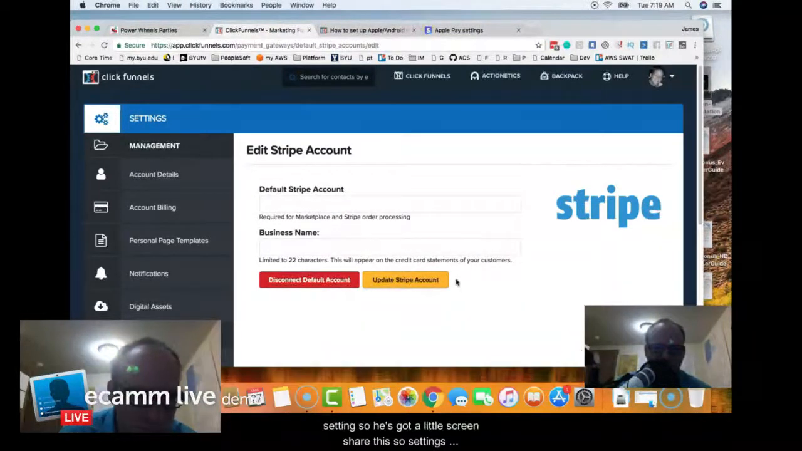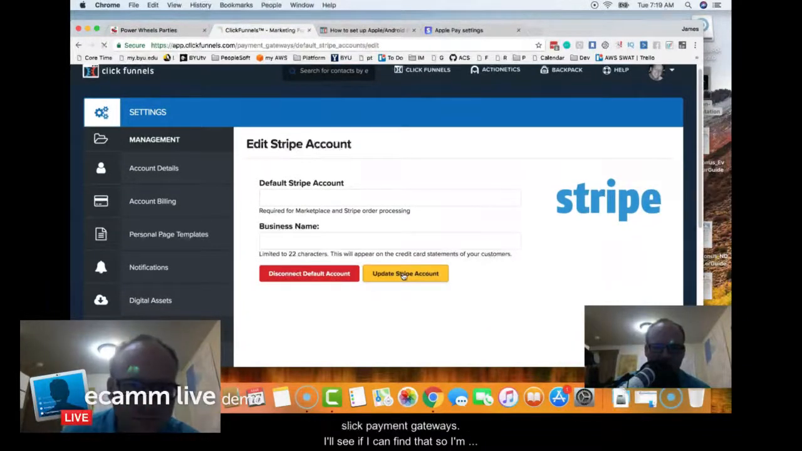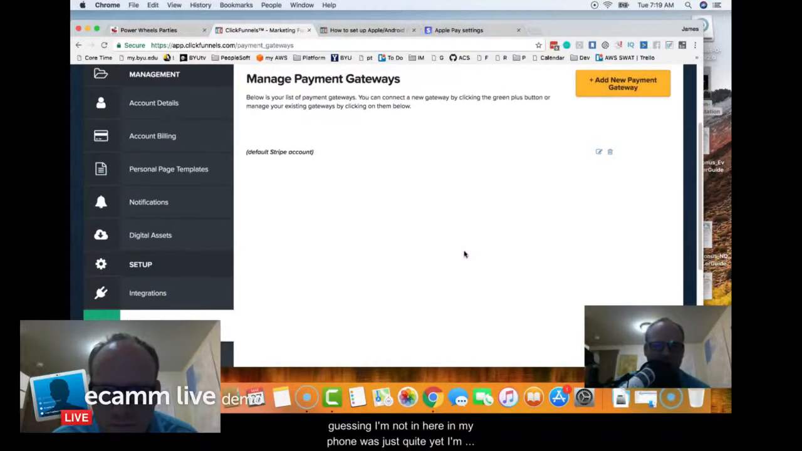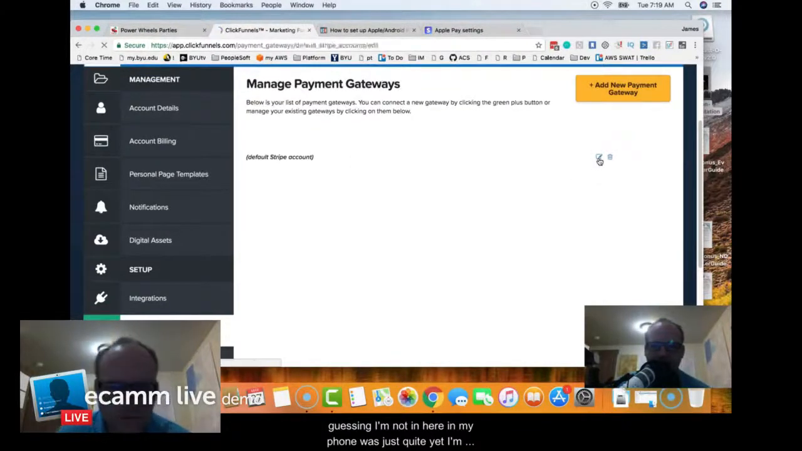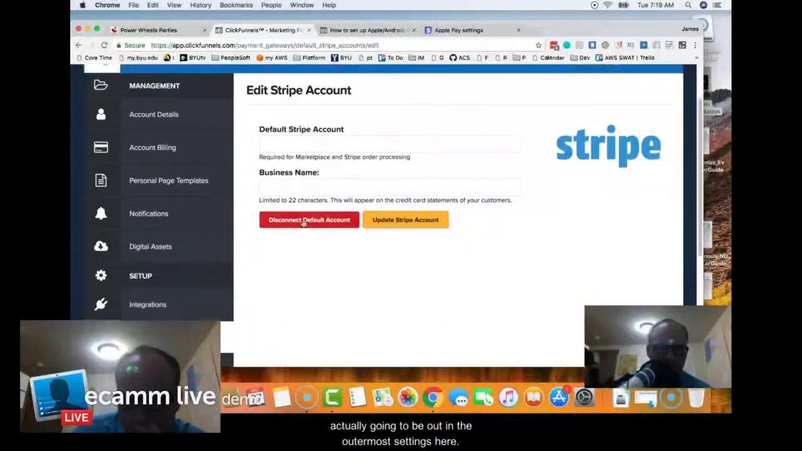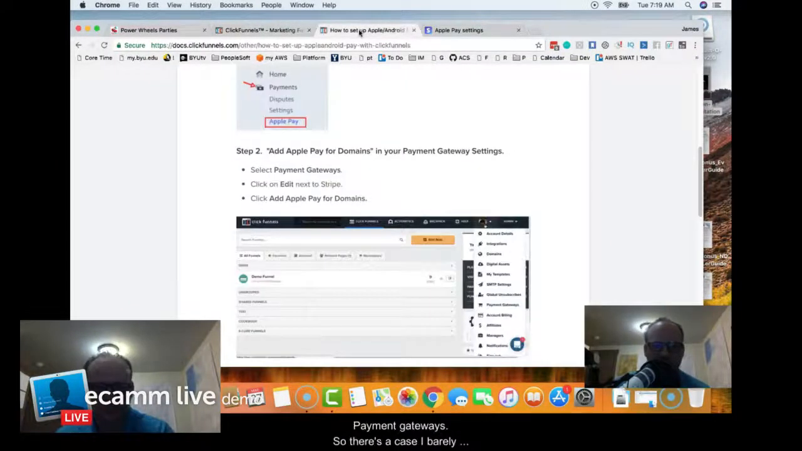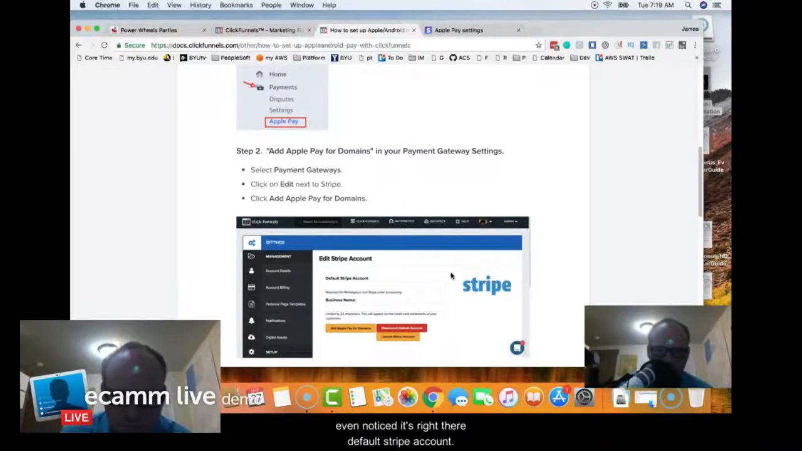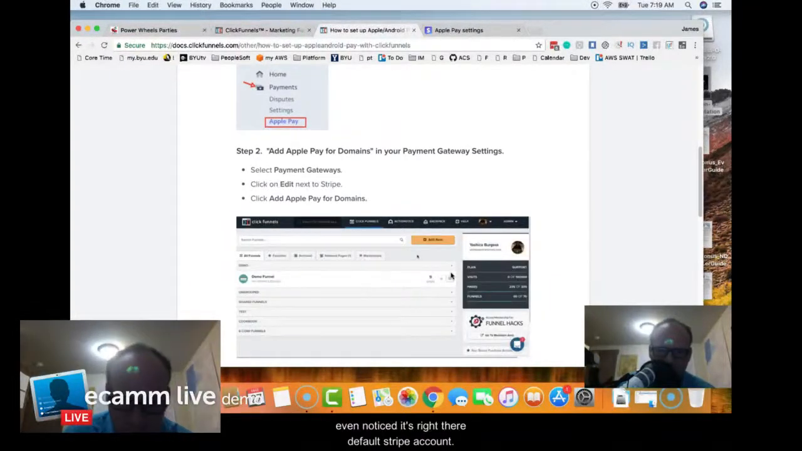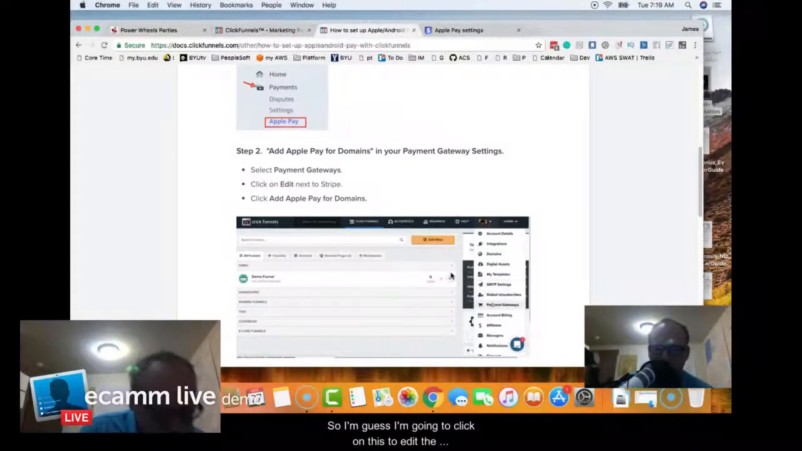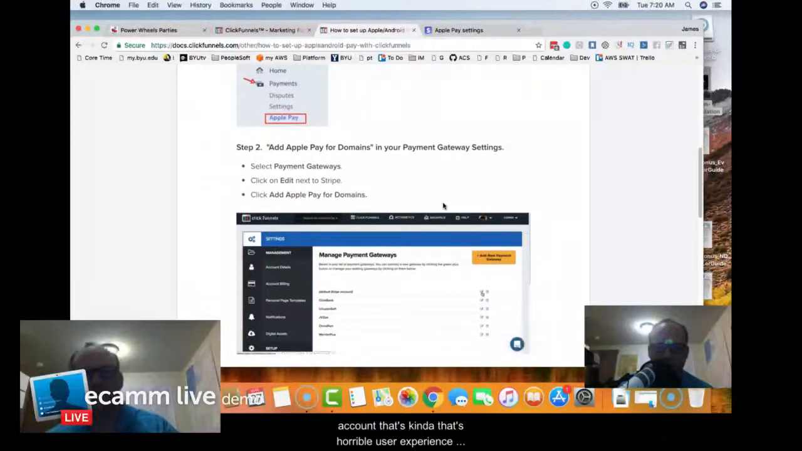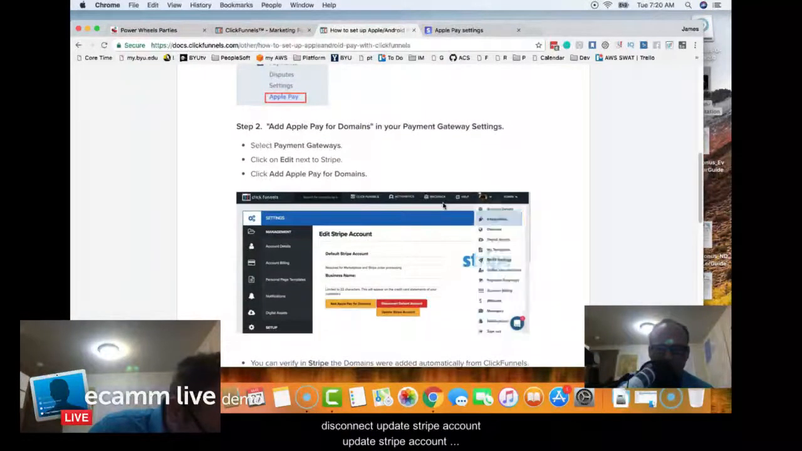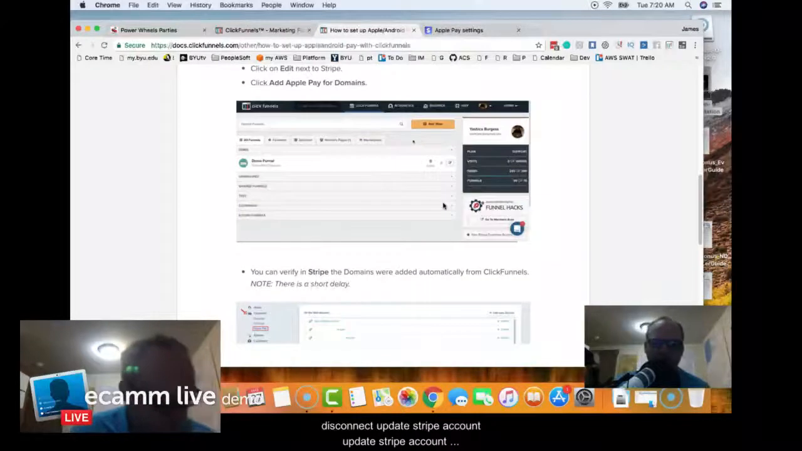Disconnect default, update Stripe account. Let's see here. Update Stripe account. I don't know. I'm not seeing the option like it was showing. Let's see if I missed something. So you click edit and then add Apple Pay for domains. It's not there. Not there in my account. That's kind of strange. So I got as far as they said. Yep, add Apple Pay for domains. Not there.